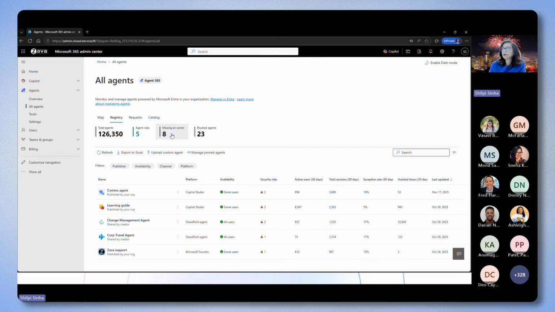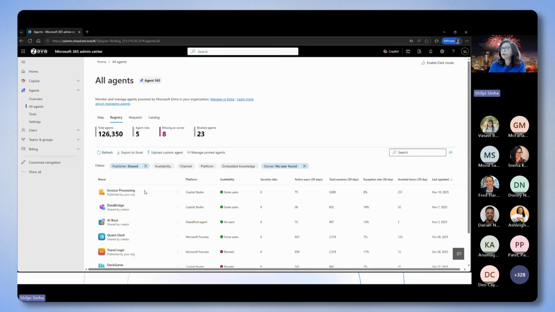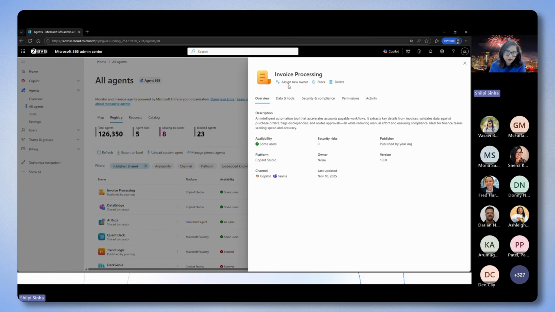Again, talking about the missing owner, if you do have agents that are orphaned, you want to be able to go in there and address that by assigning a new owner and making sure that every agent has a sponsor and an owner that is accountable for that agent.